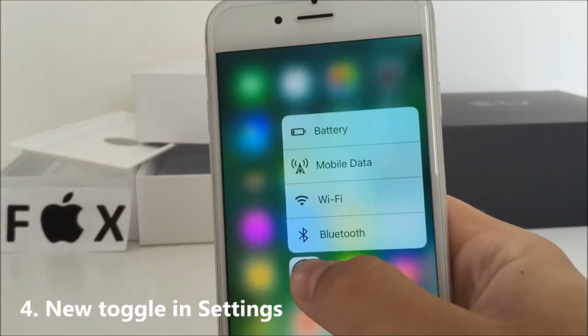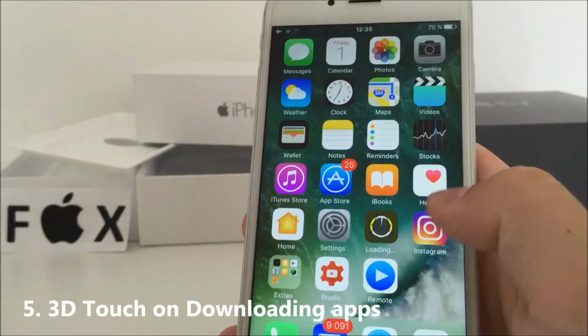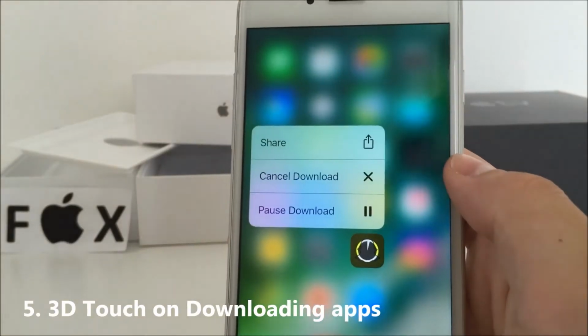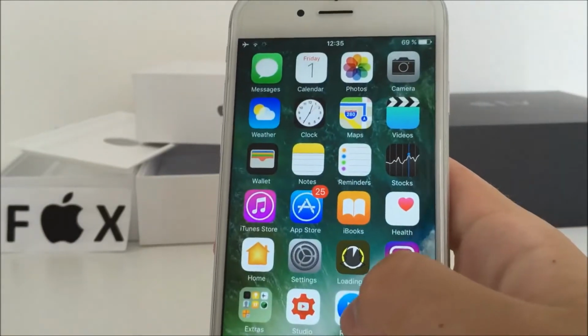When you 3D touch on Settings, you can see a new toggle that gets you right to the cellular data in your settings. 3D touch has been improved even more, and now it works on downloading apps as well. You can pause or stop the downloading using the 3D touch toggle.